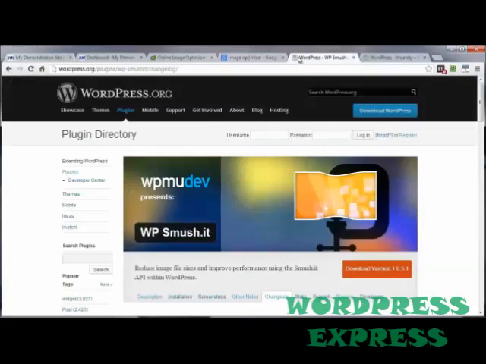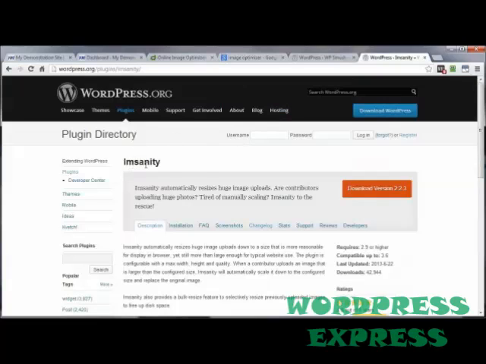Two of them that I'm going to suggest. One of them is WP Smush It. Got to be careful how I pronounce that. And another one is Imsanity. That's I-M-Sanity, not Insanity. Both of these, once installed and activated on your WordPress site, will do a bulk reduction of file size and dimensions, which will take a lot of that stress off your visitor's browser when trying to load that huge image that you already have on your site.